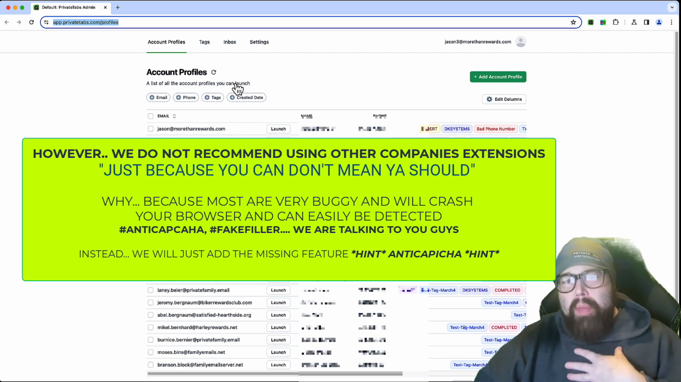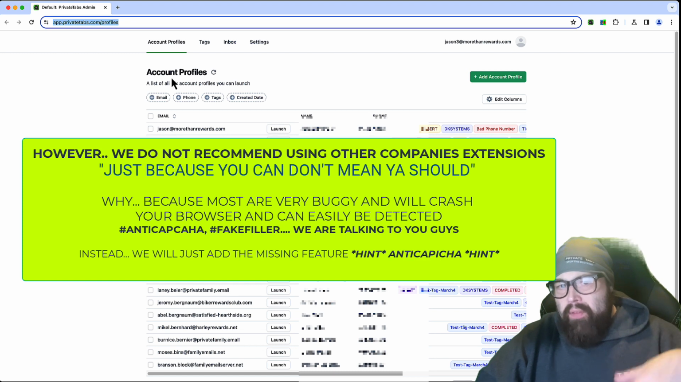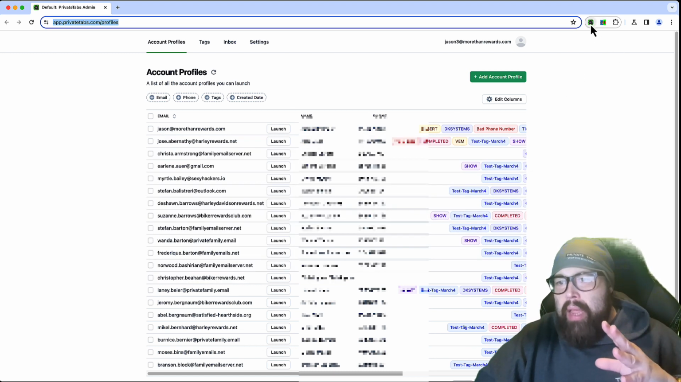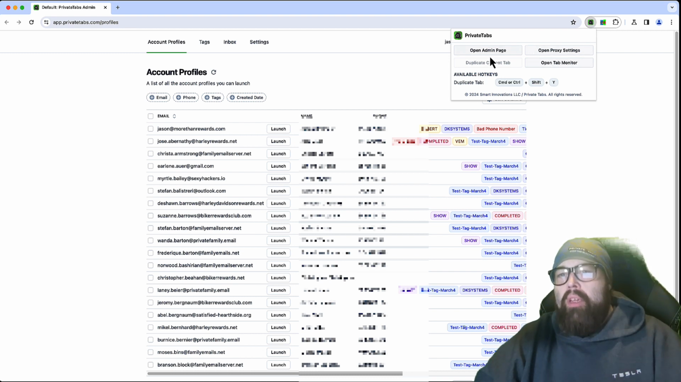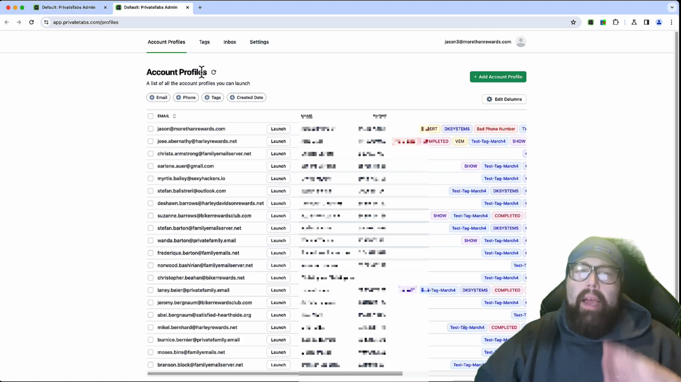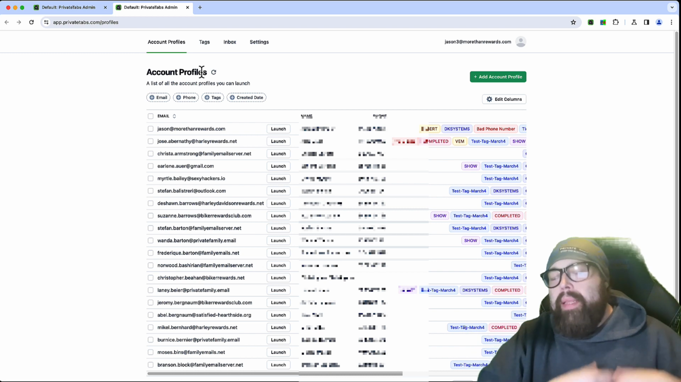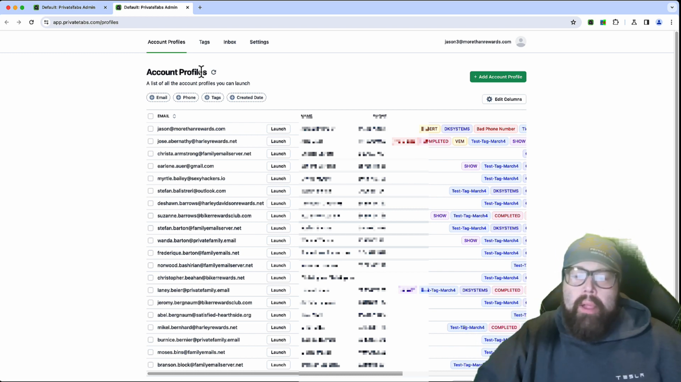Now, you'll notice for me, I have all of my accounts preloaded in. To view this, if you're not seeing this account page, you can click the private tabs icon right here in the toolbar. This is kind of your jumping off point for everything. You should click where it says Open Admin Page. Now, I will tell you we are renaming that from Open Admin Page to Show All Accounts. So by the time this video airs, that's actually going to say Show All Accounts.